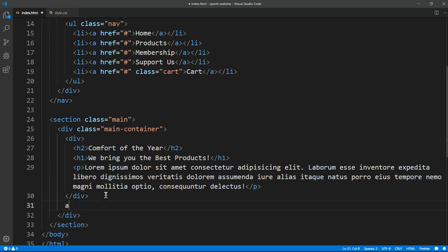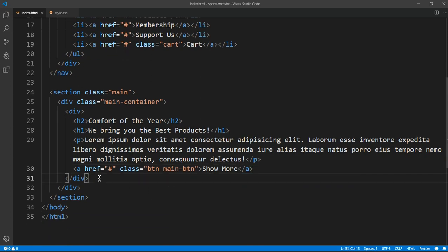After the div, right after the div, we need an a tag, and not after the div, inside the div itself, because we want a button inside, and we want to give it a class of btn and main btn. What we want to say inside is "Show more", so we just want to grab the attention of the viewer.